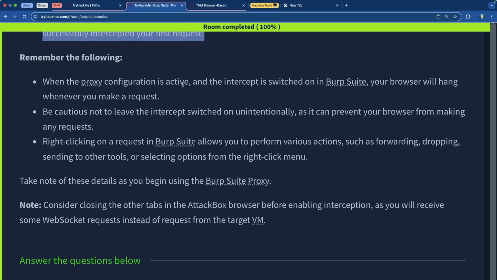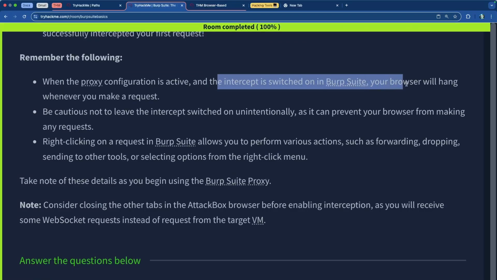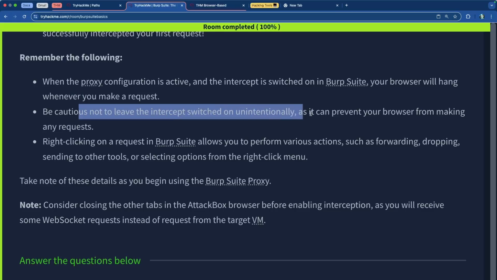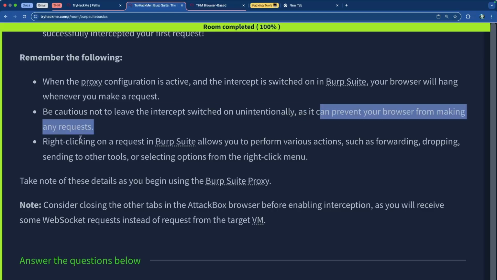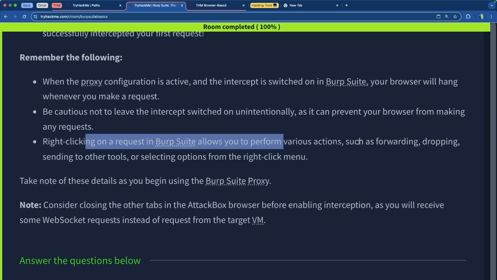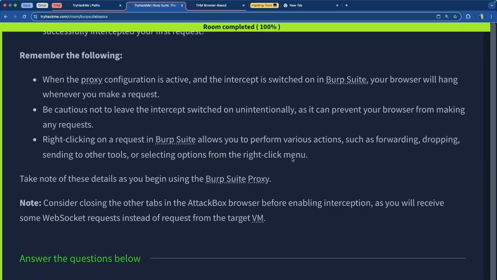When the configuration is active and the intercept switch is on, your browser will hang when you make a request. That's what that means. It'll just freeze and stay stuck. Be cautious not to leave the intercept switch on unintentionally, as it can prevent the browser from making any requests. Right-clicking on a request in Burp Suite allows you to perform various actions like forwarding, dropping, sending to other tools, or selecting options from the right-click menu.